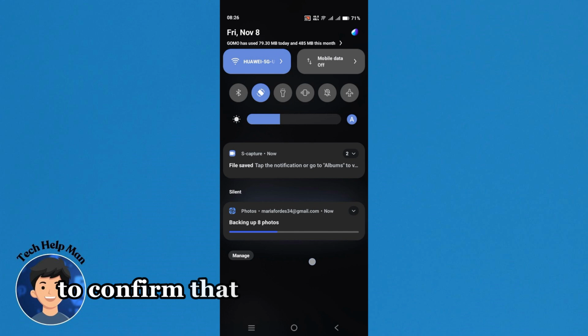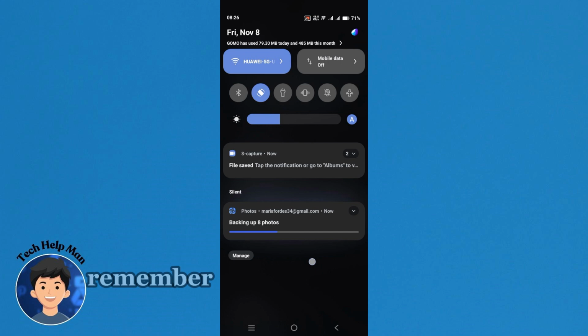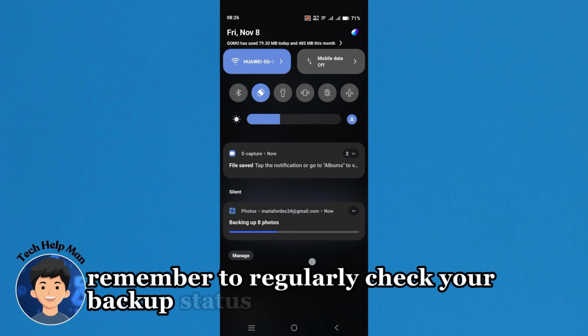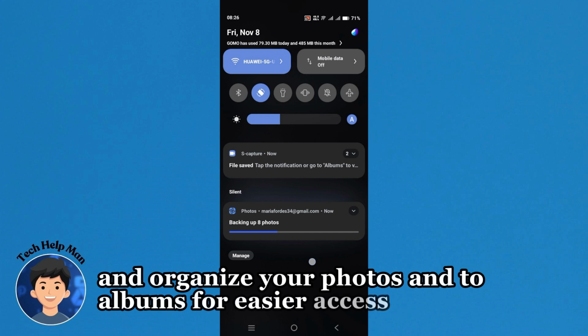To confirm that you back up your photos, just go to photos.google.com, and by following the steps, you can easily see and manage your backup photos in Google Photos. Remember to regularly check your backup status and organize your photos into albums for easier access.